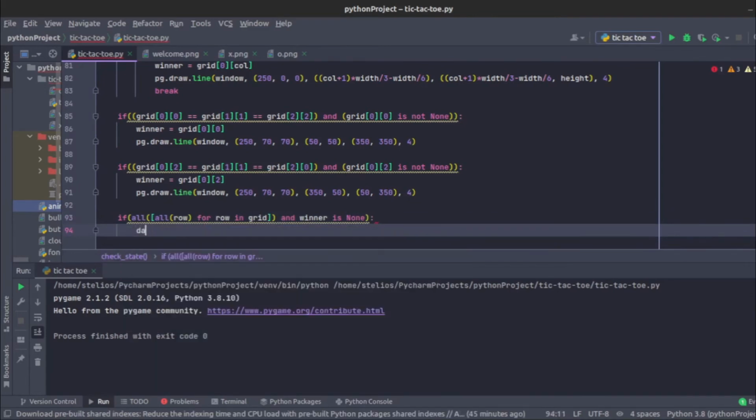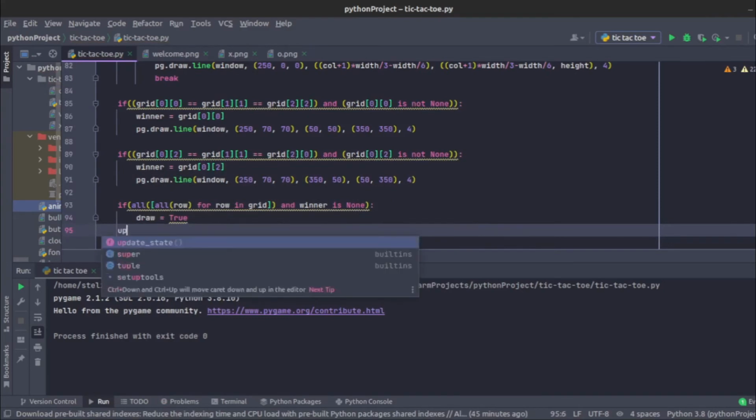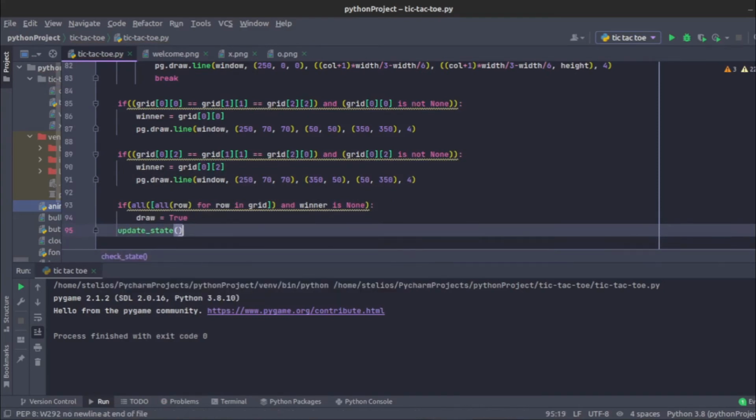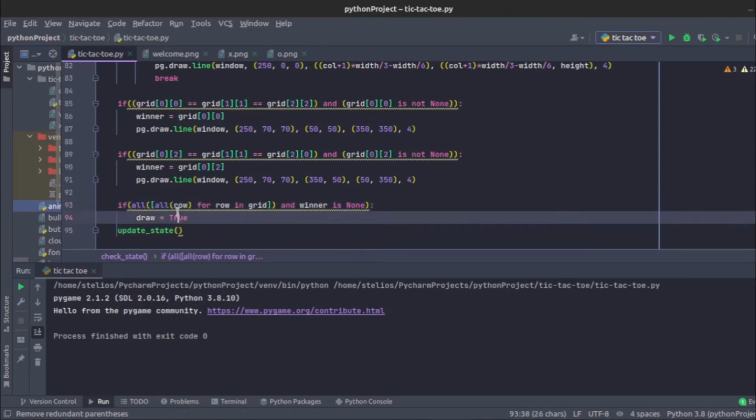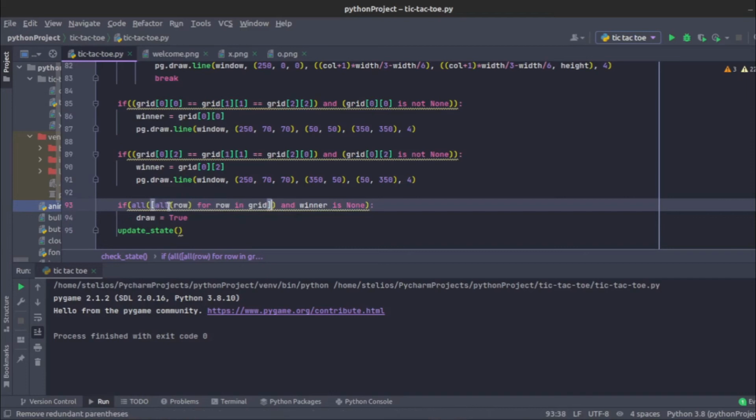Then the draw will be equal to true. And then we just need to update state when we're done with this. Let me just explain this part here though. This is just checking if every part of the grid has been filled. This is a little more complicated syntax, but just keep in mind it just checks if every part here has been filled.